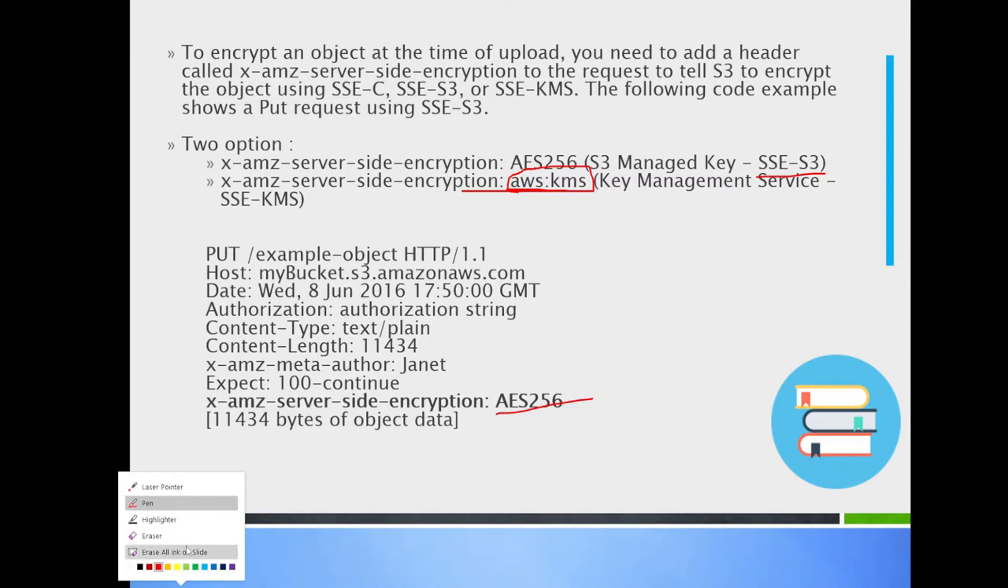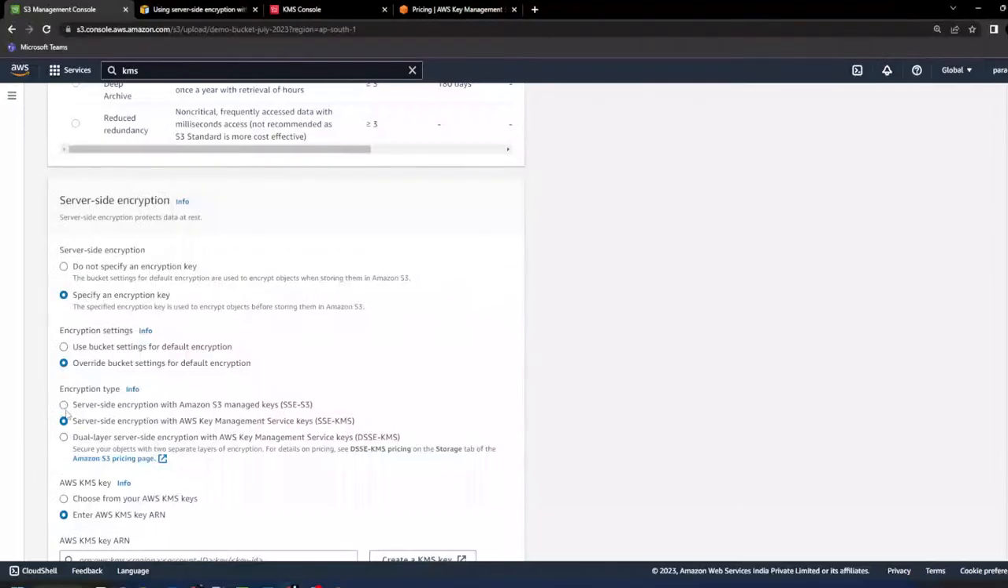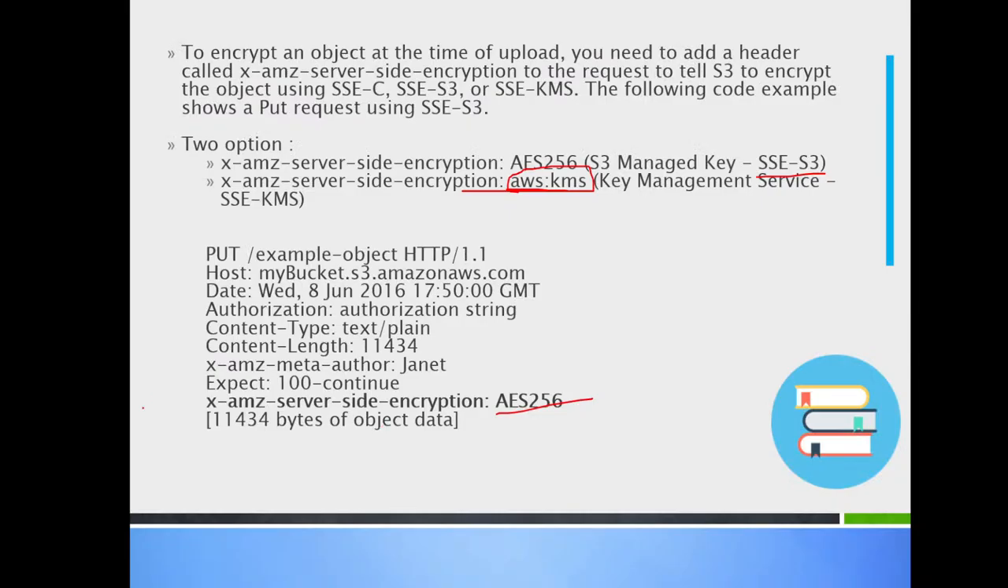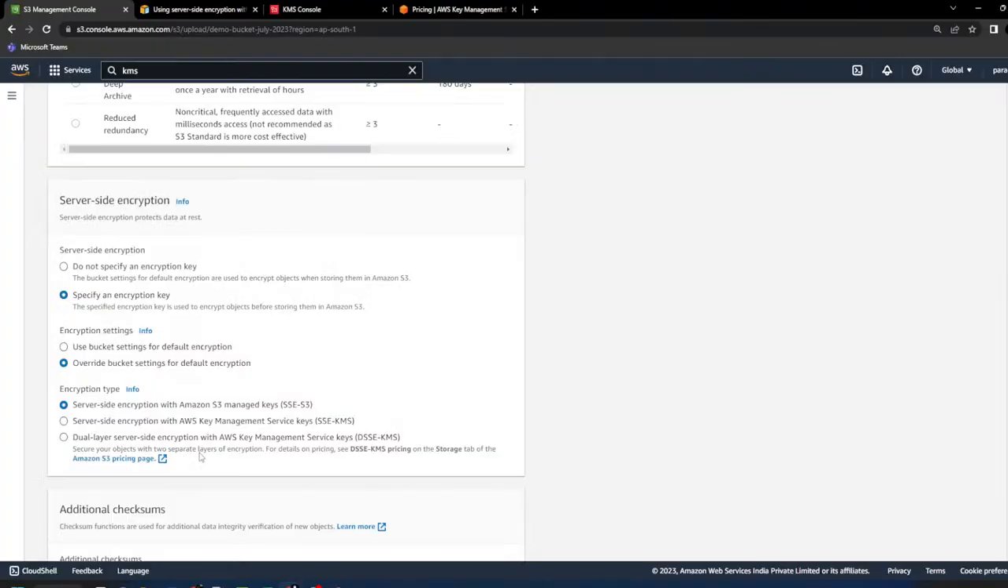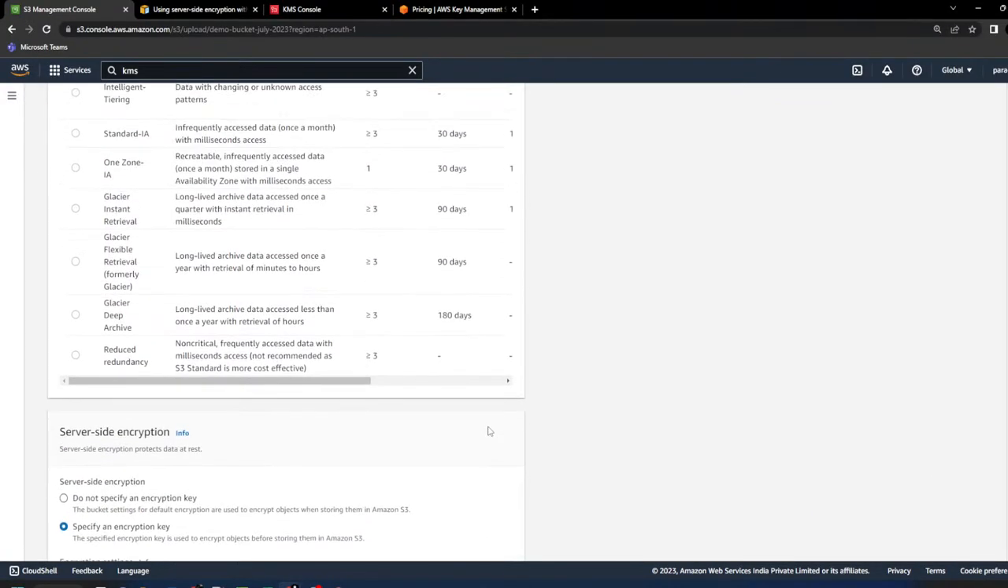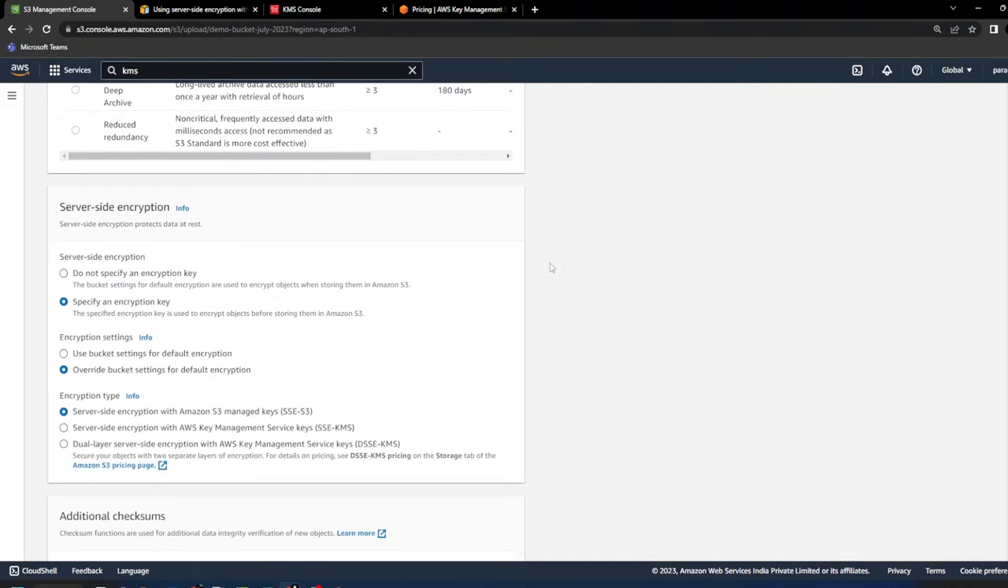So now you're using console. If you're selecting SSE, as soon as you select this, an extra header, extra parameter is added in your request. You are generating a request, right? As soon as you click on the upload button, it will create a PUT request for you behind the scene. Agree?